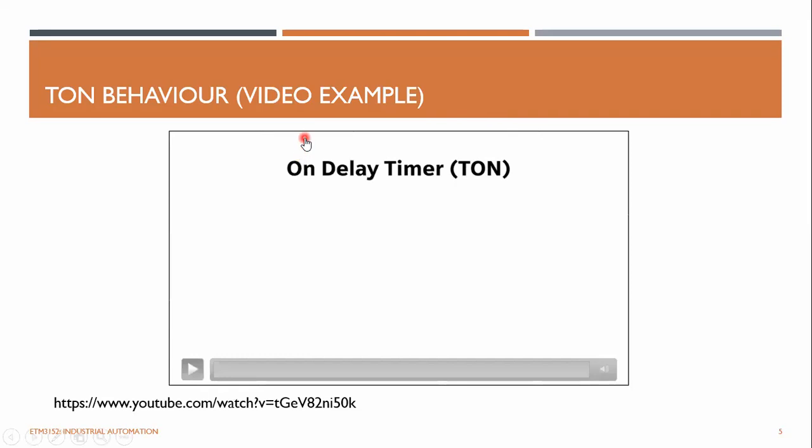Or we can simply watch a short demonstration from YouTube of how this TON timer works in the CODESYS simulation environment. Let me play the video, then you can visualize how it works.